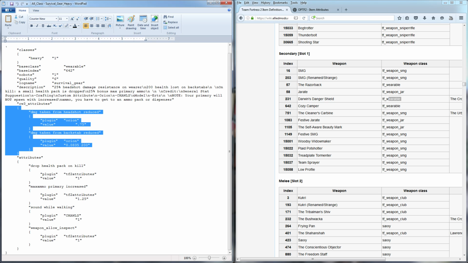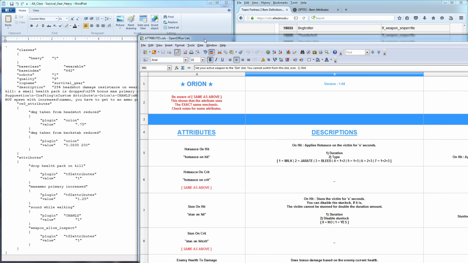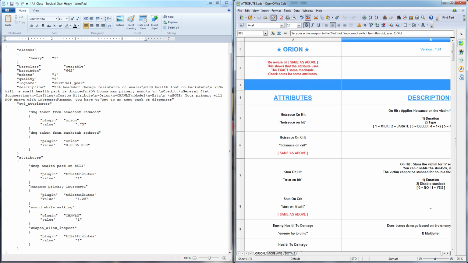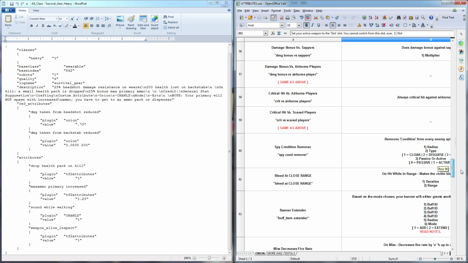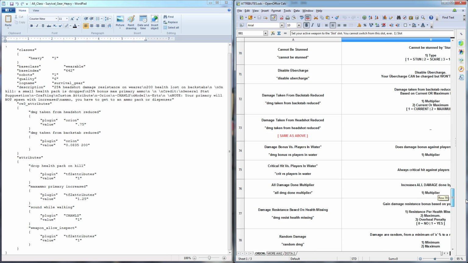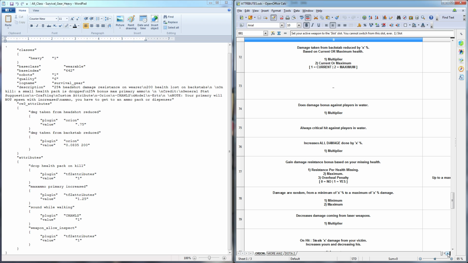Now for the actual CW3. Now here, Orion's made a very nice spreadsheet of all of his attributes. Now what we'll do is bring up these two attributes in his pack, which let's find. There it is: damage taken from backstab reduced and headshots. Now let's just bring this over.